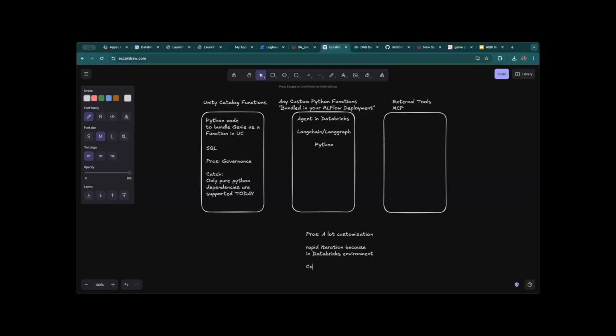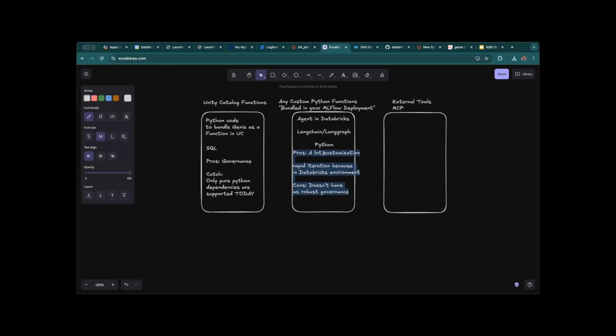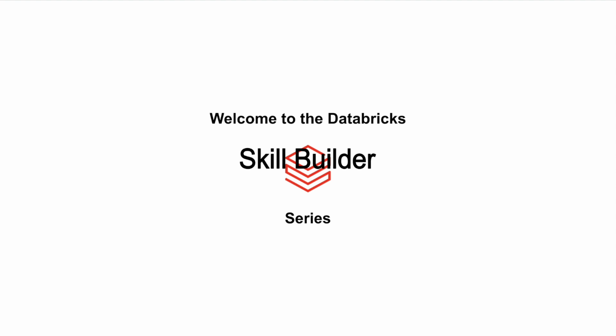And the cons are that it doesn't have as robust governance. Anyone who has access to that application would be able to see who has access to these different pieces. If I'm granted access to this system, if I'm granted access to this model serving endpoint, then I have access to all these functions.